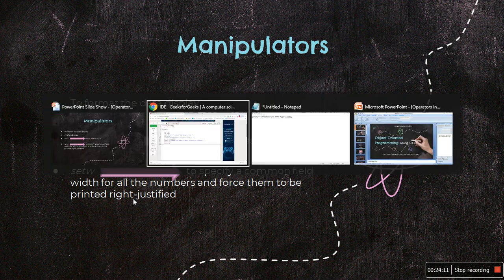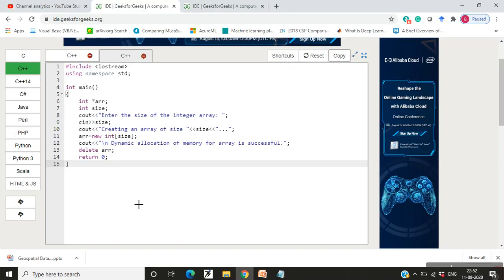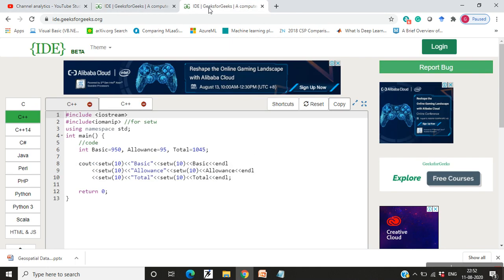So to better understand this, we can again take an example. Here I have used a program in which you need iomanip for the setw and endl operators. iomanip is the input output manipulation header file. So when we are using the setw or endl operator, we need to include this in our program.